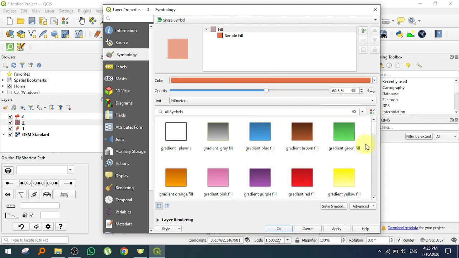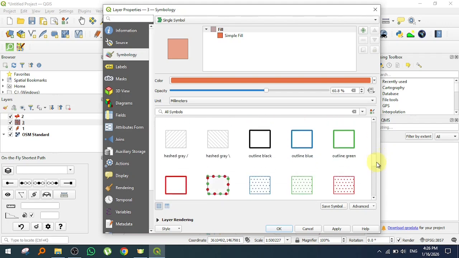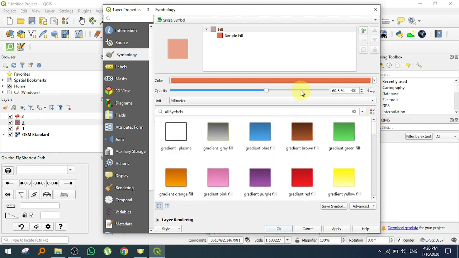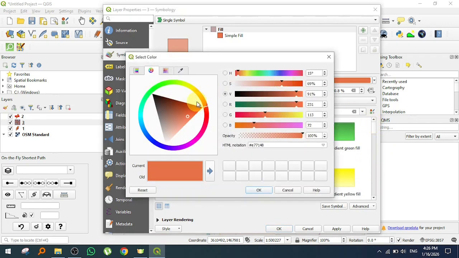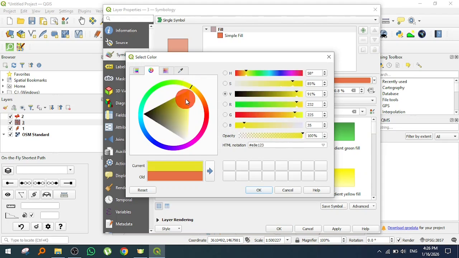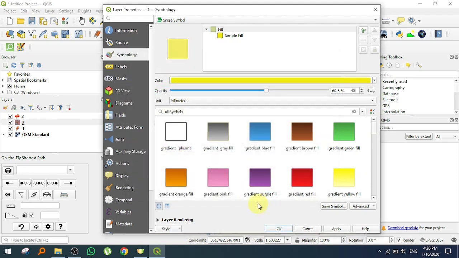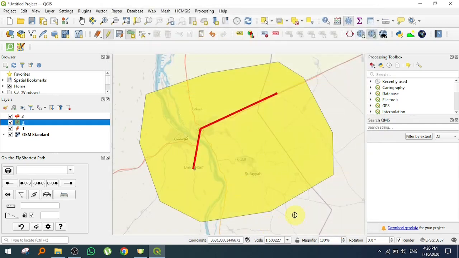You can also change the default. There are a lot of options here. You can select if you want from here, and also change it from here. So let's make it yellow and click apply and click OK. And now you can see that we can see the areas behind this polygon.